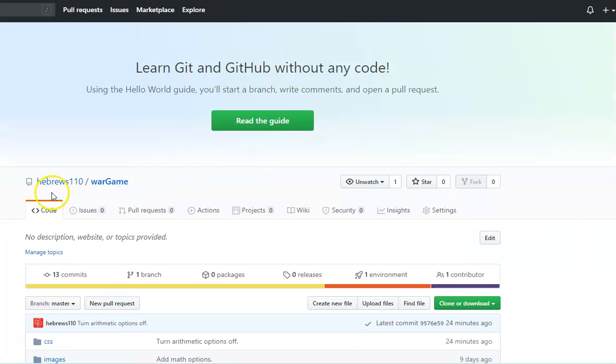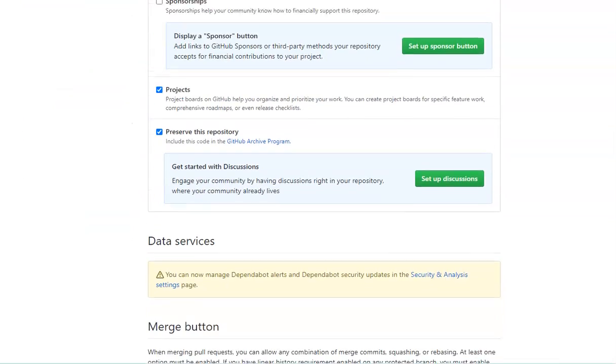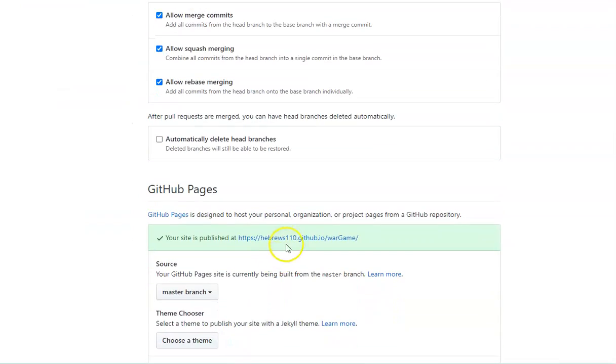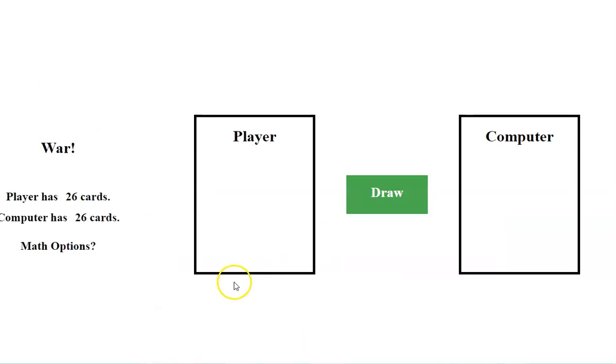On GitHub, you can search Wargame in this top corner. There's a search bar. Look for Hebrews 1:10. Fork is the thing you want to click if you want to get my code, and it will copy it straight onto your repository. Under settings is where you will find your link. Change source to master branch, and you get your link. And your game is online to share with others.